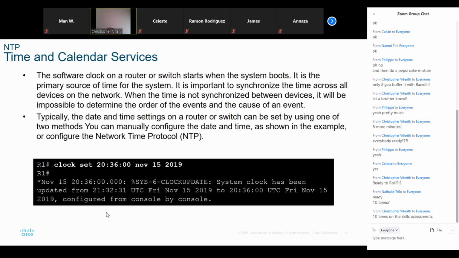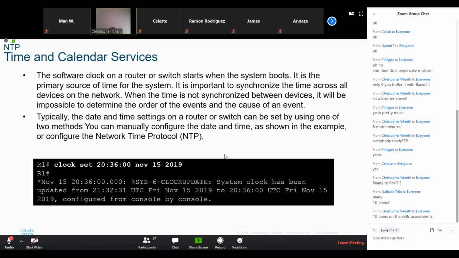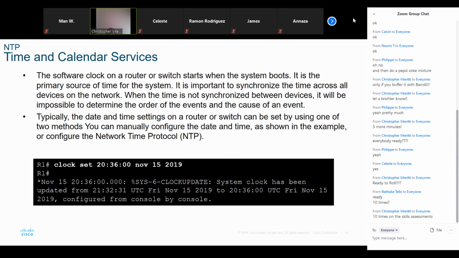Software clock on a router or switch starts when the system boots. Primary source for time on the system. It's important to synchronize time across all devices on the network. When time is not synchronized between devices, it's impossible to determine the order of events and the cause of an event. Typically, date and time settings on a router or switch can be set using one of two methods. You can manually configure date and time on each and every device. Now, how much sense does that make if you got like 75 devices? Absolutely none. Okay?